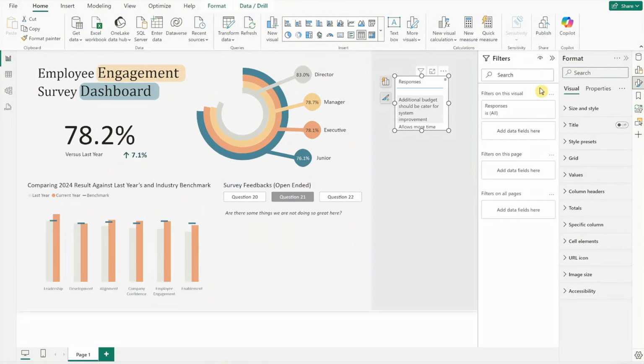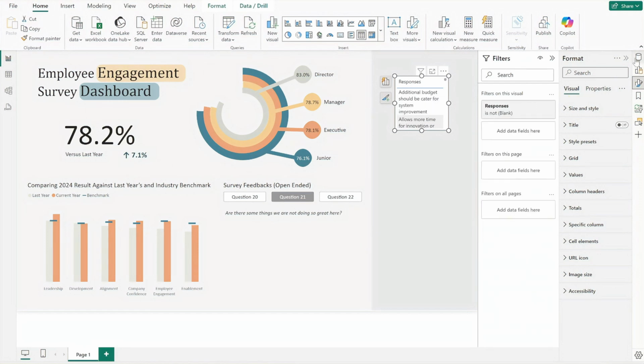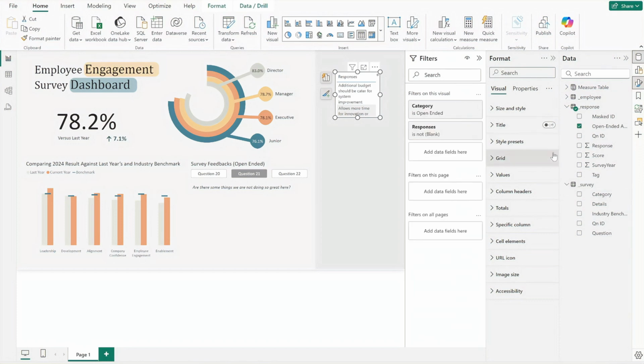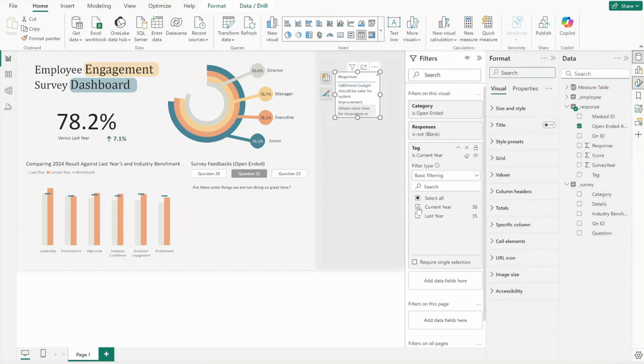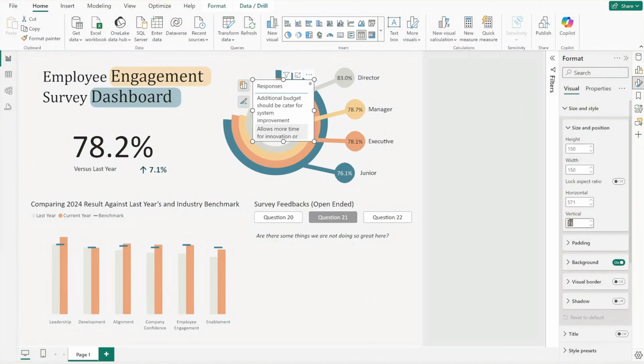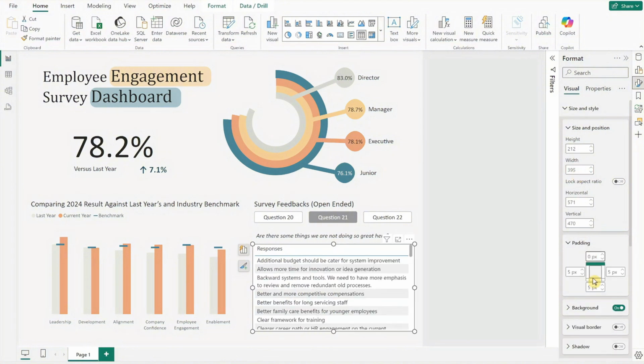Open the filter pane, filter the responses for non-blank. Then add survey category to filter for open-ended only, and include the response tag for the current year. Now, reposition the table and adjust its dimensions and padding to enhance its alignment.